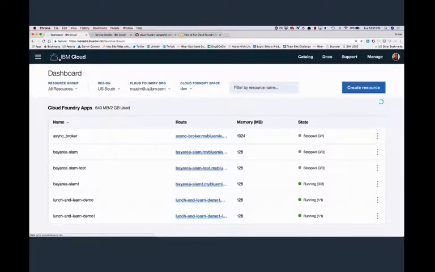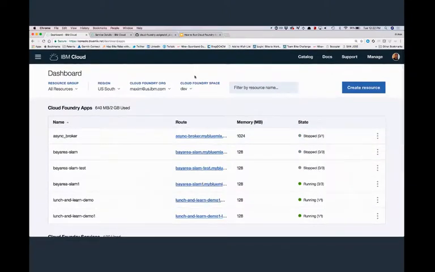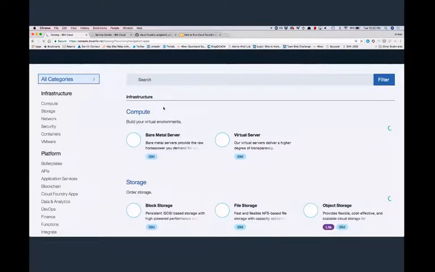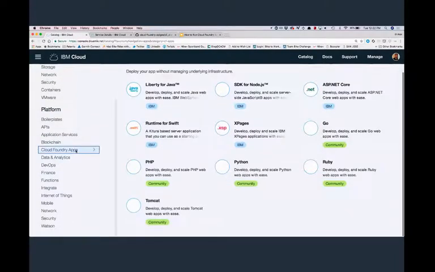Now, to get started with what we want to do here, which is an app, and connect it with maybe a service, when you get to your dashboard, you're going to create something. So how do you create that thing? Well, you go to your catalog. So let's go to the catalog and find, for instance, Cloud Foundry applications. And we'll see that there are different kinds of applications that you can get started with. This is, again, to help you get going fast.